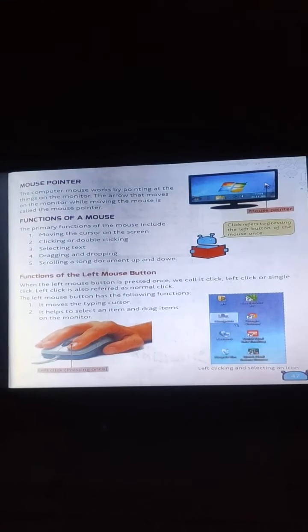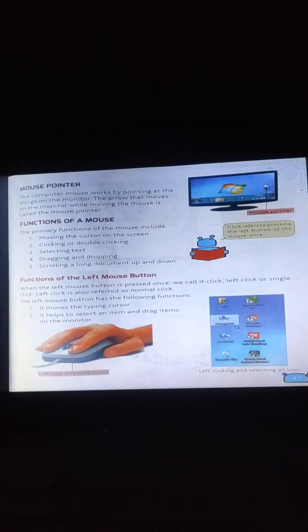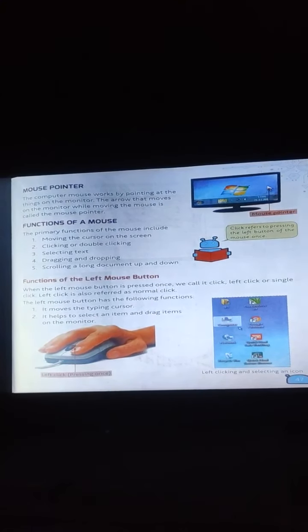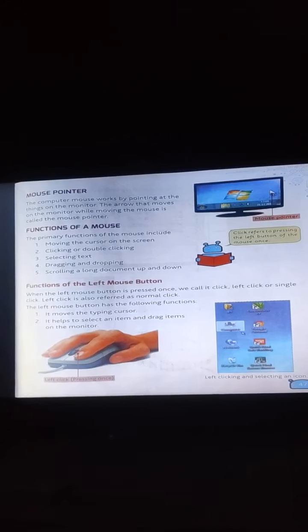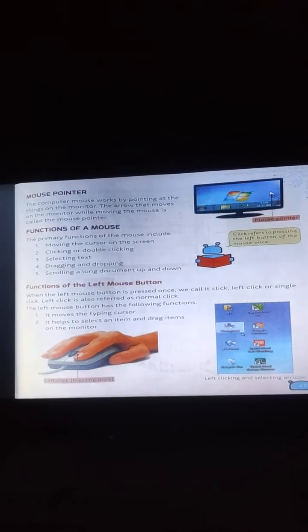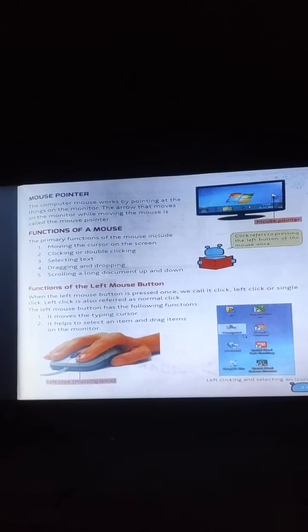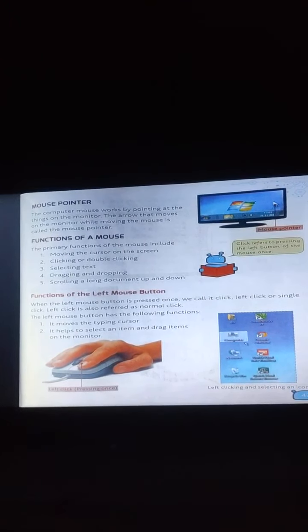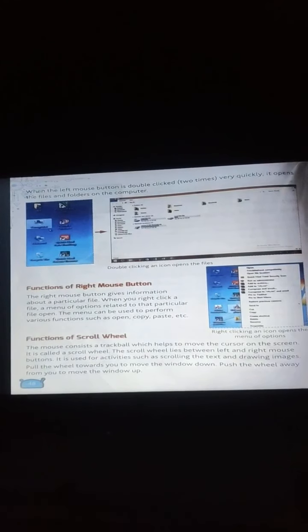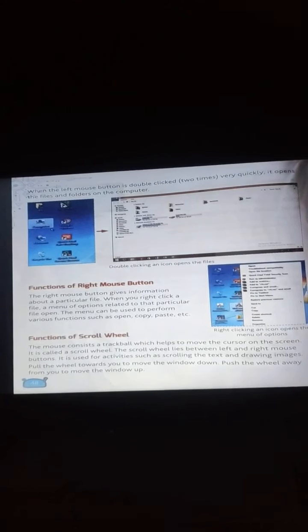Children, now we are going to learn the functions of the left mouse button. When we press the left mouse button, we call it a click, left click or single click. Left click is also referred to as a normal click. The left mouse button has some functions. 1. It moves the typing cursor. 2. It helps to select an item and drag items on the monitor. Children, when we click the left button twice, very quickly, it opens the files and folders on the computer. And this click is called a double click.